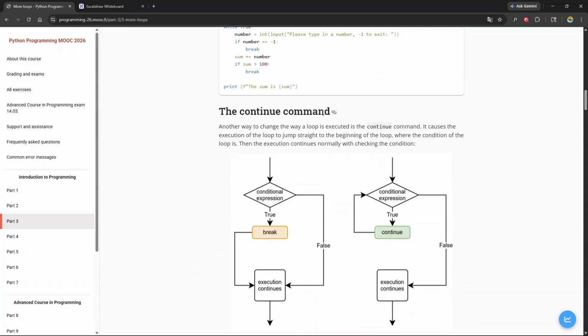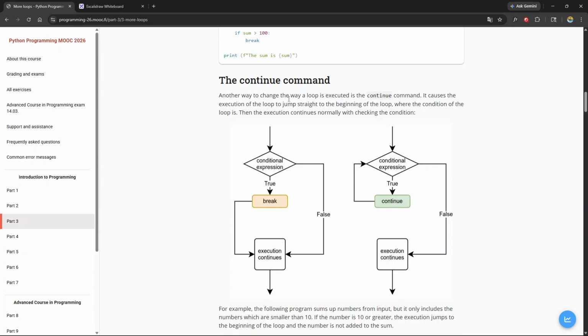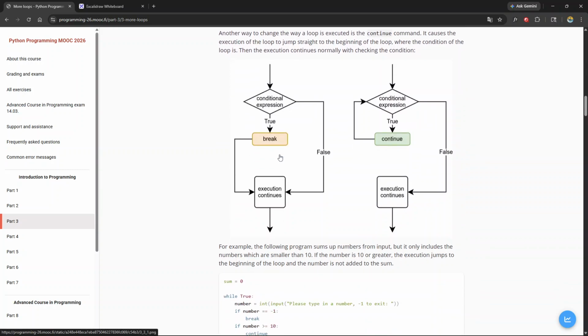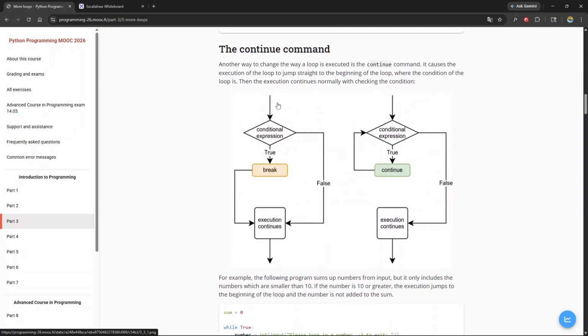Now we're going to learn about the continue command. Another way to change the way a loop is executed is the continue command. It causes the execution of the loop to jump straight to the beginning of the loop, where the condition of the loop is. Then the execution continues normally with checking the condition. So here we have a loop that uses the break command, and here we have a loop that uses the continue command.